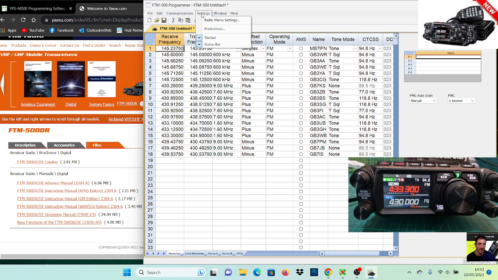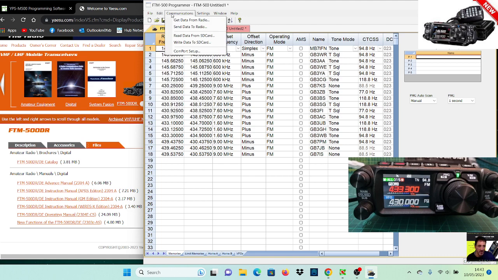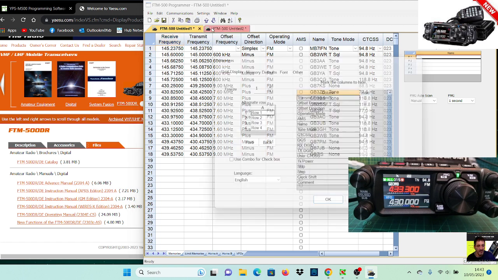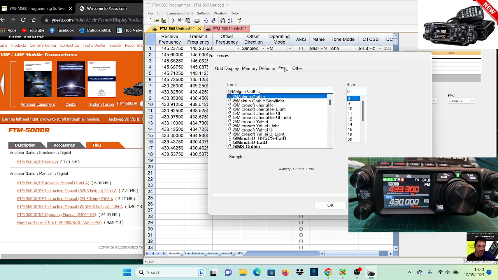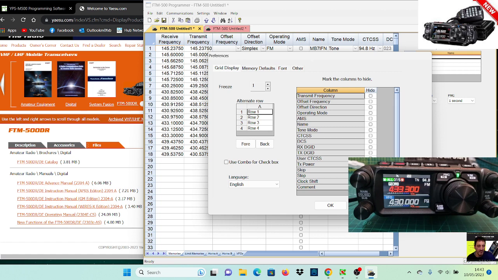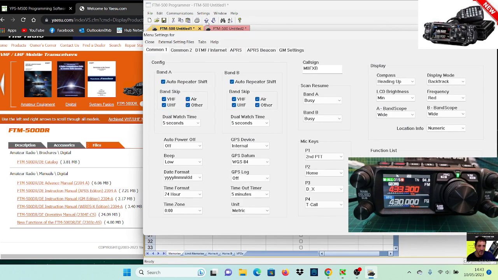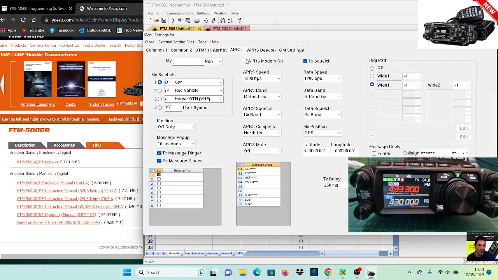And let's go to some settings here. So we got file, settings, preferences. Let's do preferences. Memories, fonts, other. Like so. Go click OK. Setting, radio menu settings. APRS, could get them in there, save me doing it on the radio. M0FXB. Dash, do 9 for now.